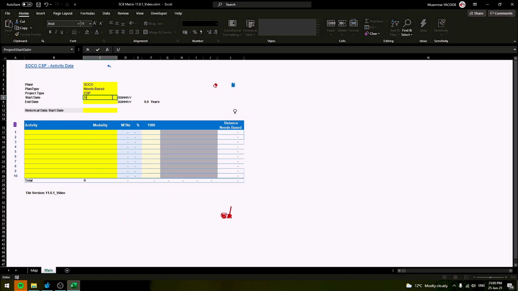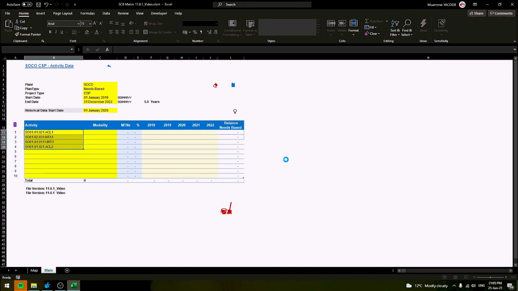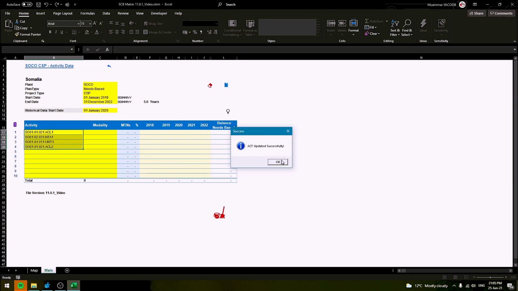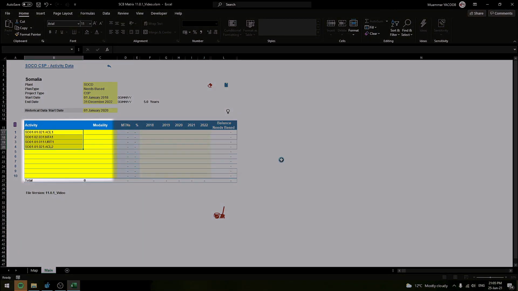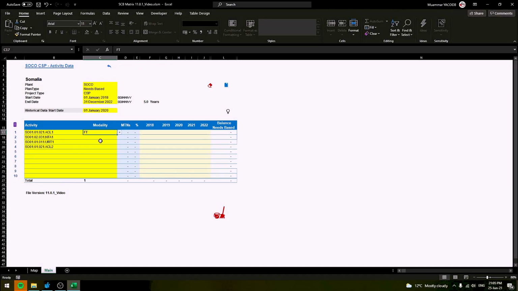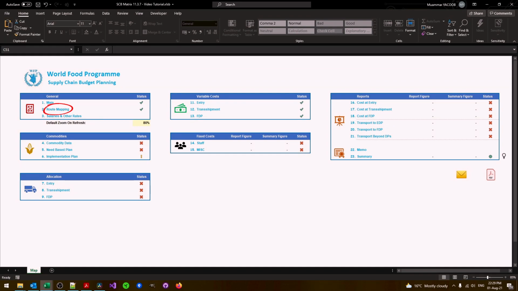Type in a plant code and the historical start date of the data to be imported, and click on the purple barrel icon. If everything is done correctly, you should now see a list of activities of the selected country office. You can also manually add any missing or new activities. The next step is to fill in the route mapping sheet.